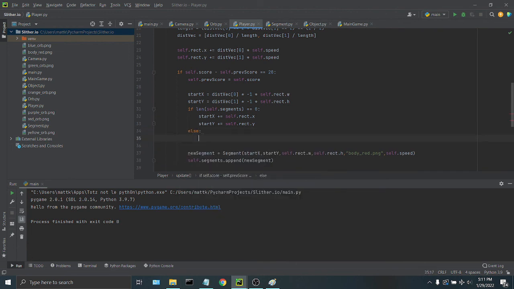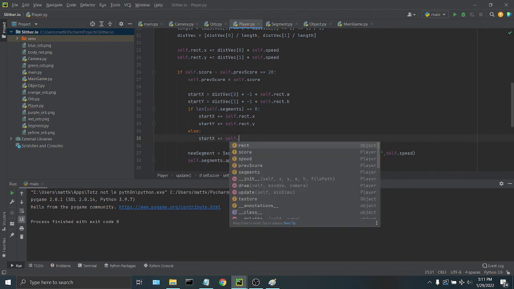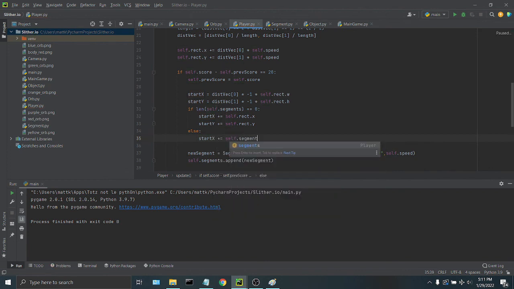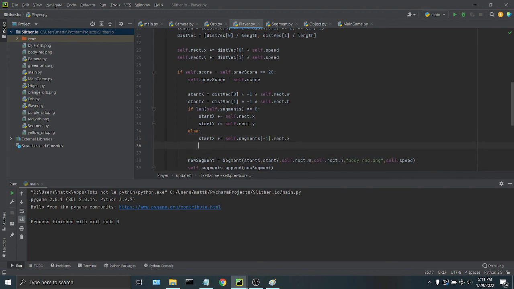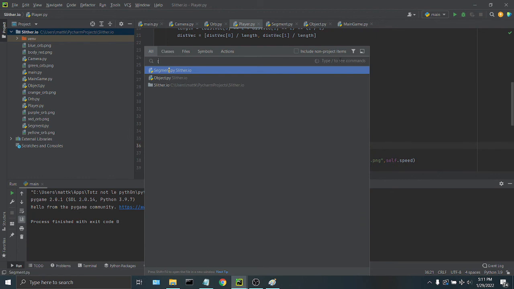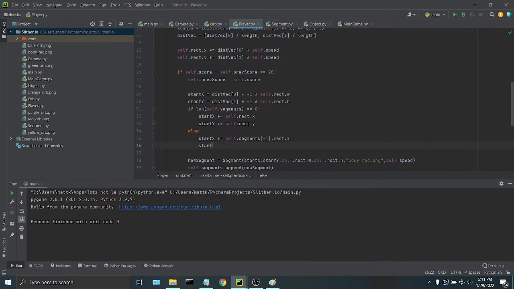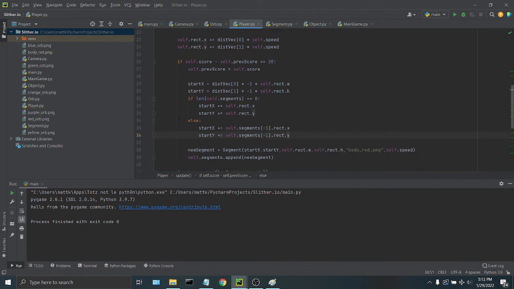But otherwise, if there are other segments in the list, then I'm going to say the start x plus equals the previous segment's x. And by the way, in Python, you can get the very last element of a list by going -1. So for us, this is the previous segment dot rect dot x start. Oh, what did I do there? I don't want that. Start y plus equals self dot segments, the back one dot rect dot y. And then we're going to spawn in the new segment.